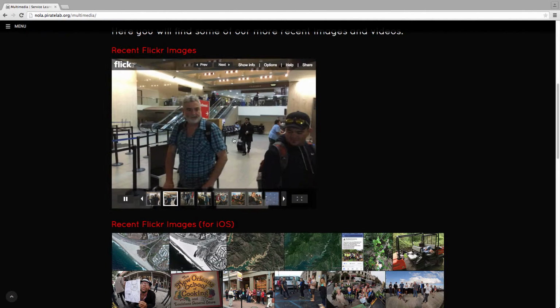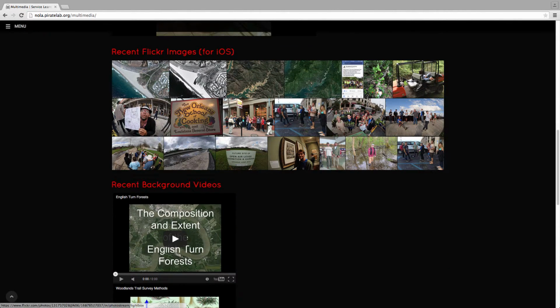This one will not work on iOS, on iPhones and the like. This one will work on any device. So slightly different plugins, doing slightly different things, but pulling from the same photo stream on Flickr.